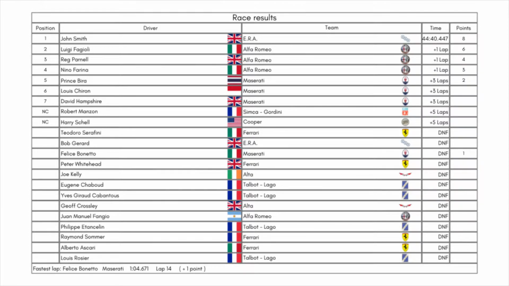And the fastest lap was scored by Felice Bonetto in the Maserati, and he got 1 point. Also finished were the Simca Gordini and the Cooper, which for the first time finished the race.